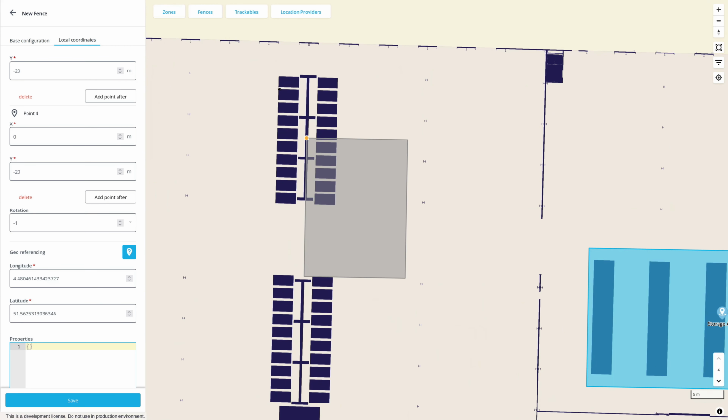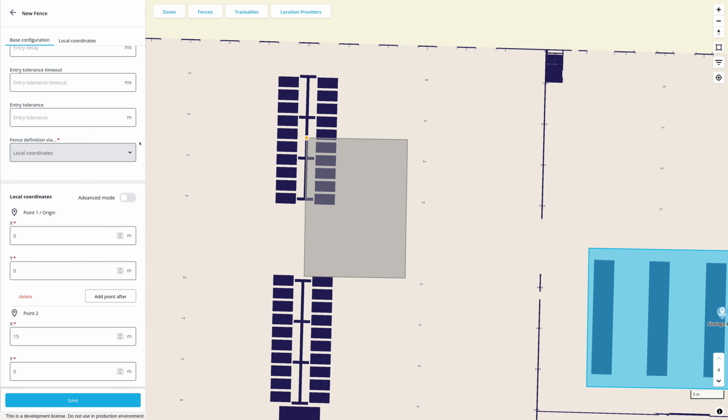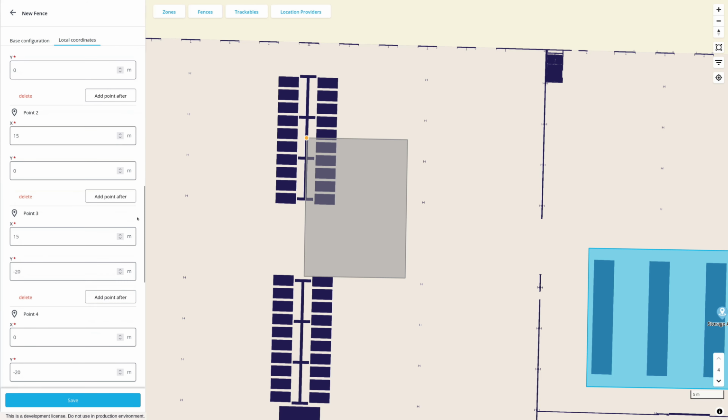We can see that the location of the fence is in relation to the first point we defined, whereas in the previous creation method, the location of the fence was in relation to the centroid of the rectangle. This is because the first point we defined here is used as the origin point. If required, you can modify the origin point by activating Advanced Mode and entering the coordinates of the origin in meters.